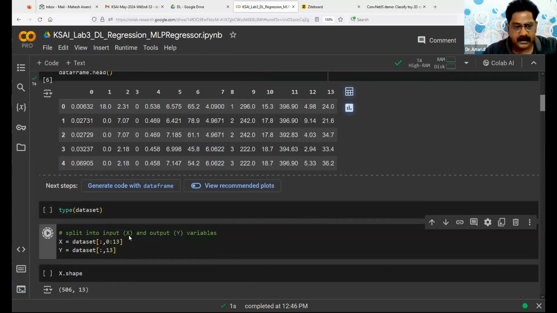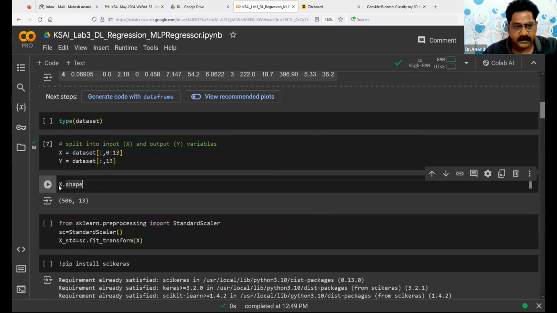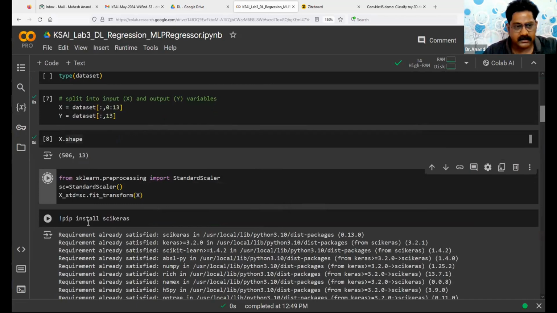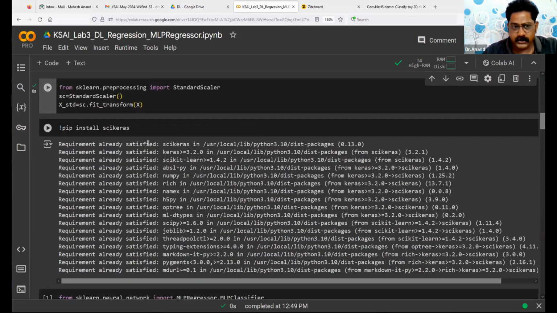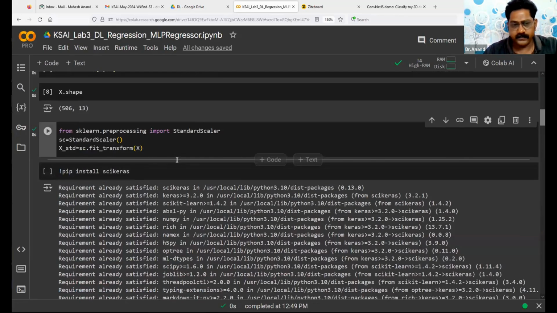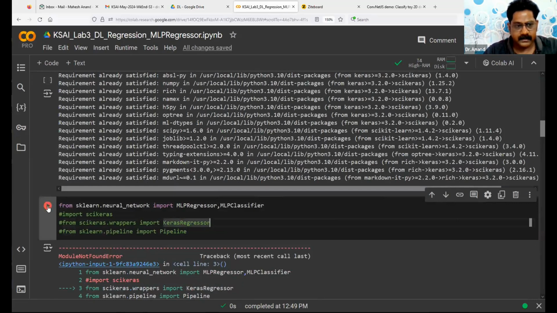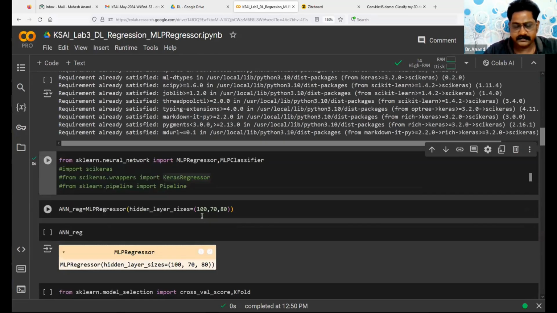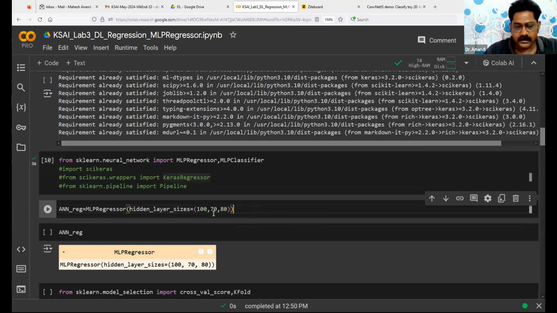Before that, let me define X and Y. My input is this. We scale the records. After lunch, I will show you the importance of why I have included Keras here. This is mainly for the TensorFlow modeling. Okay, I'm importing MLP regressor. Here I'm using MLP regressor. So this is the model definition. Can you see? Using MLP regressor.